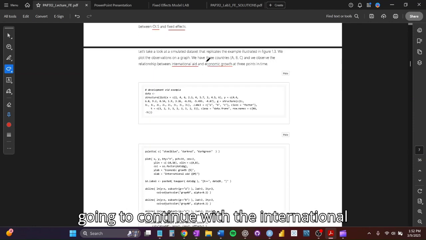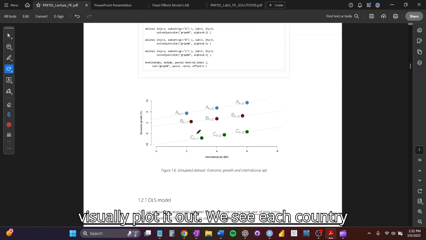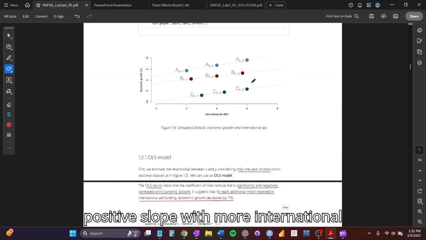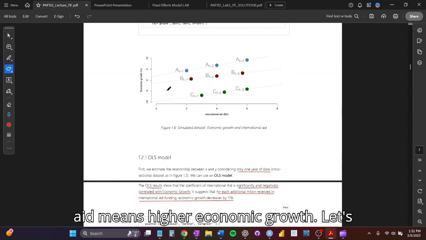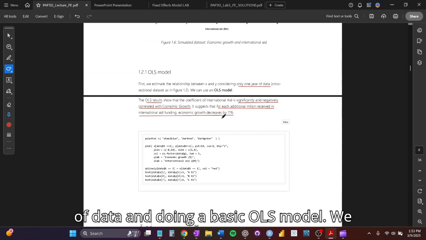Okay, so moving in, we're going to continue with the international aid and economic growth concept. We have some data we're going to load here, visually plotted out. We see each country. We can see a trend that there's positive slope with more international aid means higher economic growth. Let's first run it by looking at just 1 year of data and doing a basic OLS model.